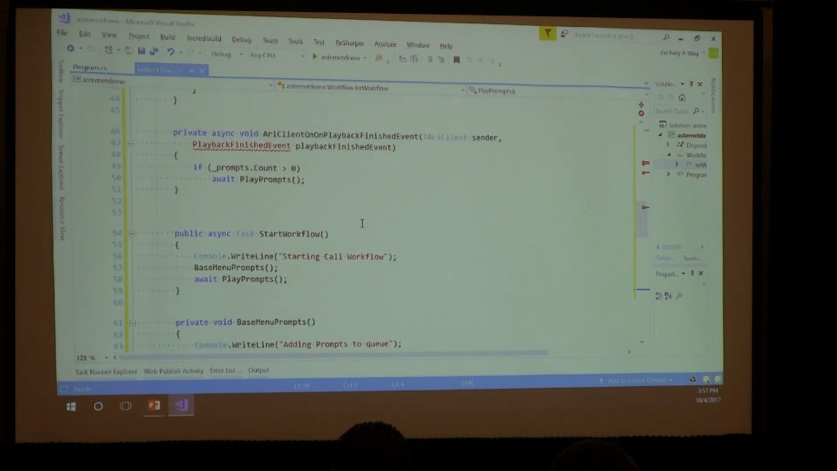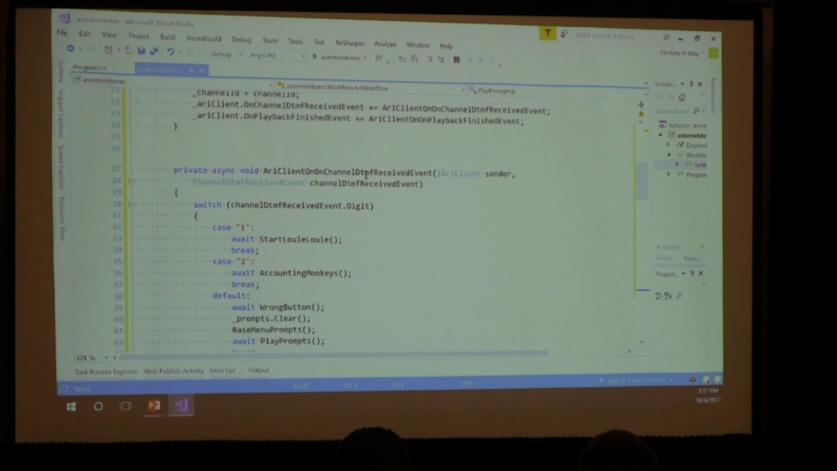All right. There we go. So, imports. There we go.